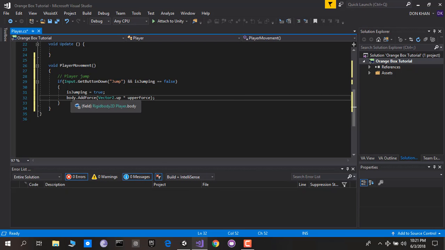What this means is our rigid body will have an add force function. This add force function will enable our body, which means our player, to generate some force. Now, in which direction will we generate our force? That will be on vector2 dot up.